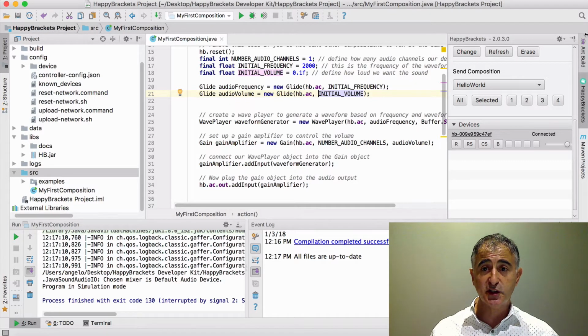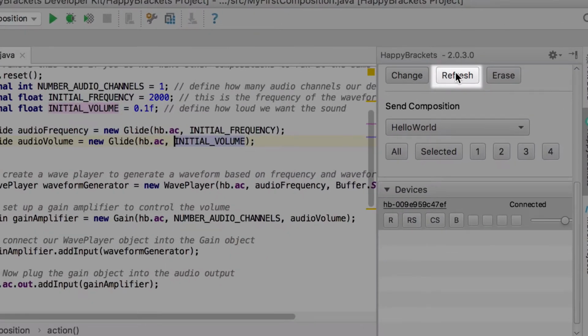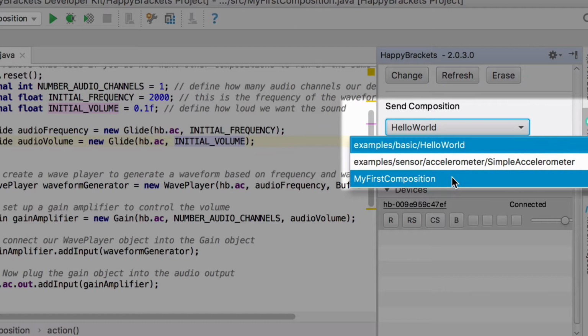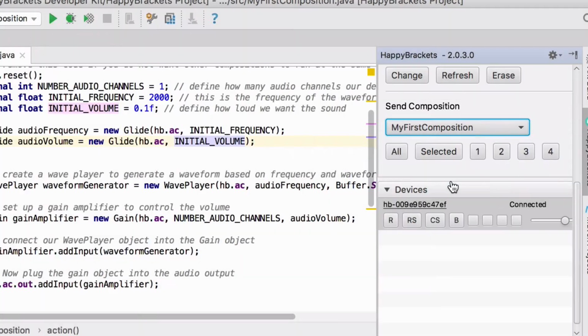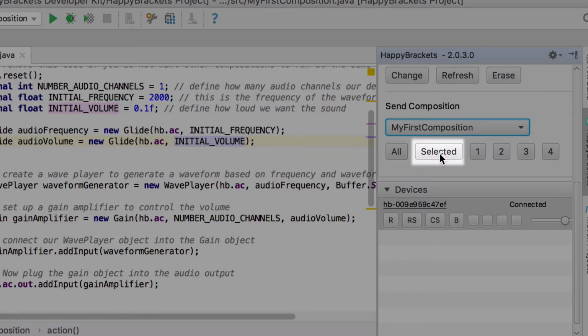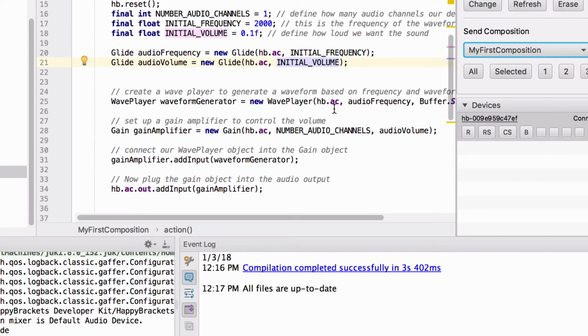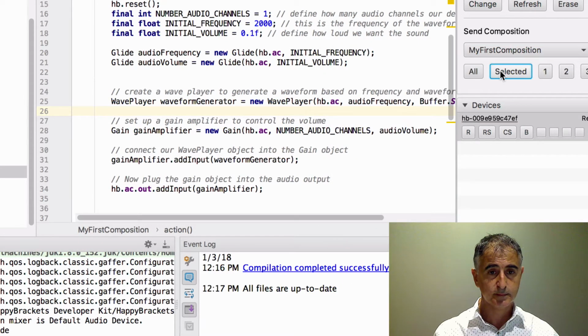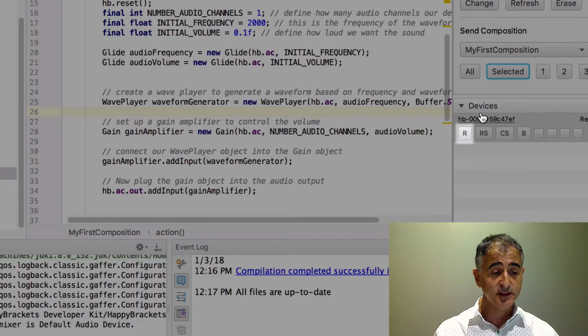Download your composition to the device as you did before. Press the refresh button and you should have My First Composition displayed in the drop down. Now press the selected button. Alternatively, you could right click and click Send My First Composition to the device. You should now hear it on your device. Click the reset button to stop the sound.